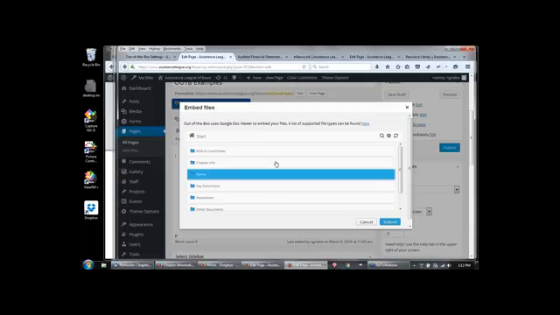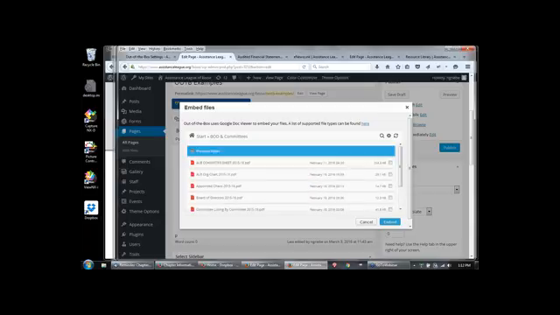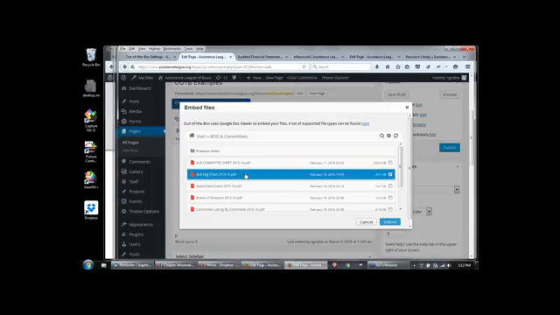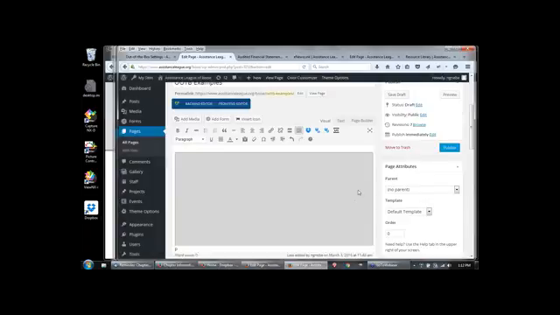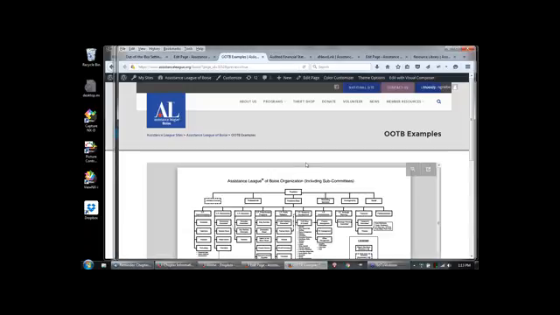I'm just going to go ahead and find a file. I'm going to do my org chart. And I click Embed. And it shows this gray box. All you can do is delete it, should you decide that you want to put something else in. But when you go to view the page, it shows the document. Very simple, right?